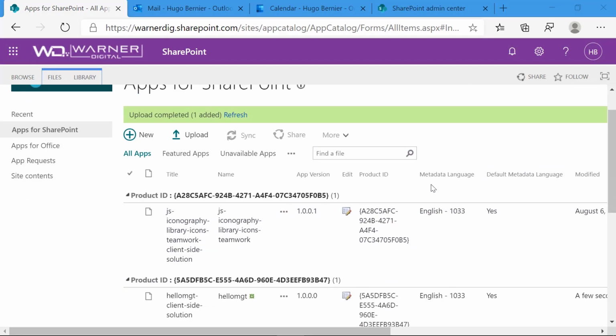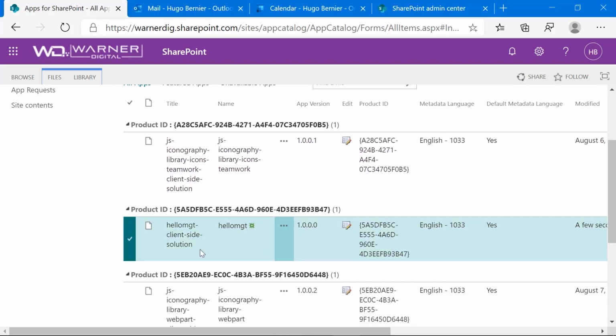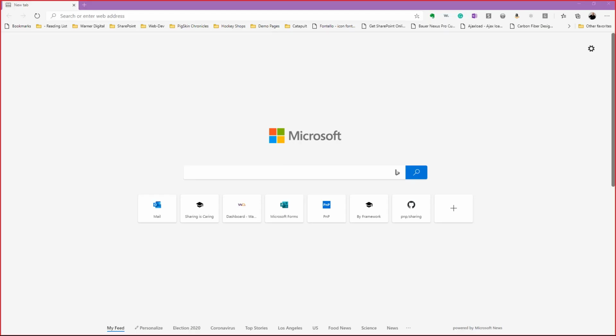Once it's deployed, let's just make sure that it's there and it shows up right here and it's checked in. So we're ready to go. Okay, so now I will have to ask my favorite SharePoint administrator to go approve the API permissions. David? Hugo, it would be my pleasure.